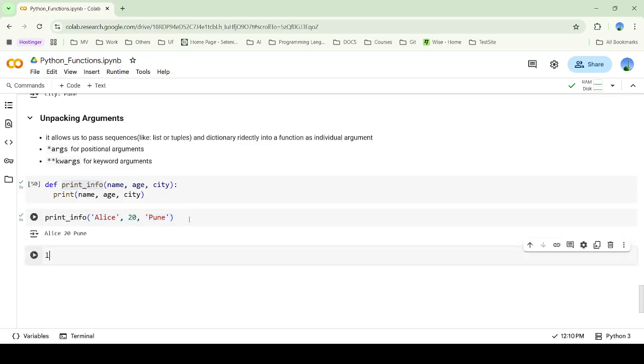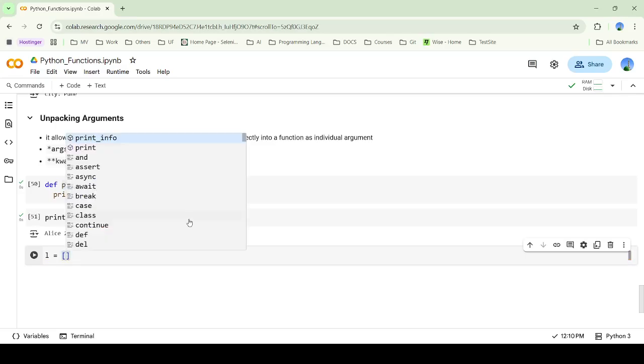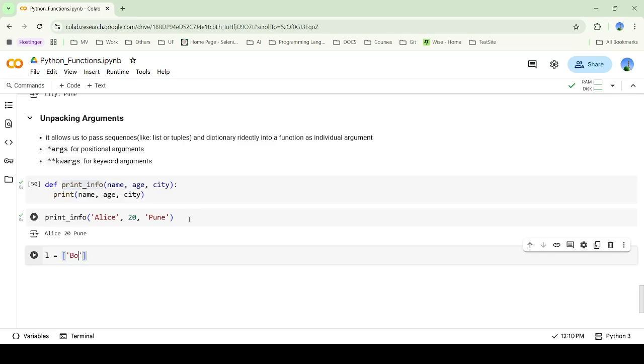Now let's try to understand. Let's say in a list I have the data Bob, age 25, and city Mumbai. So this is a list of data I have. And another one, let's say a tuple, also containing three data: Shahil, age 22, and the city Kolkata. So these are the two sequences of data that I have in list and tuple format.